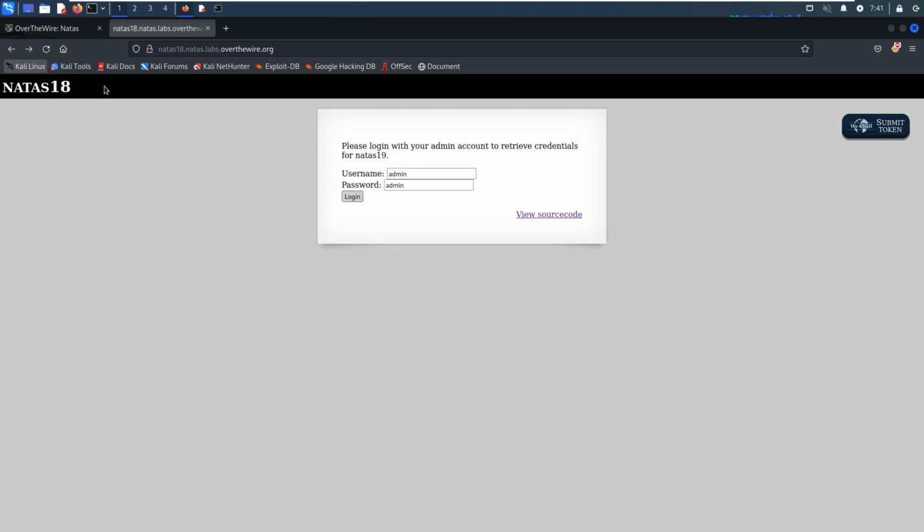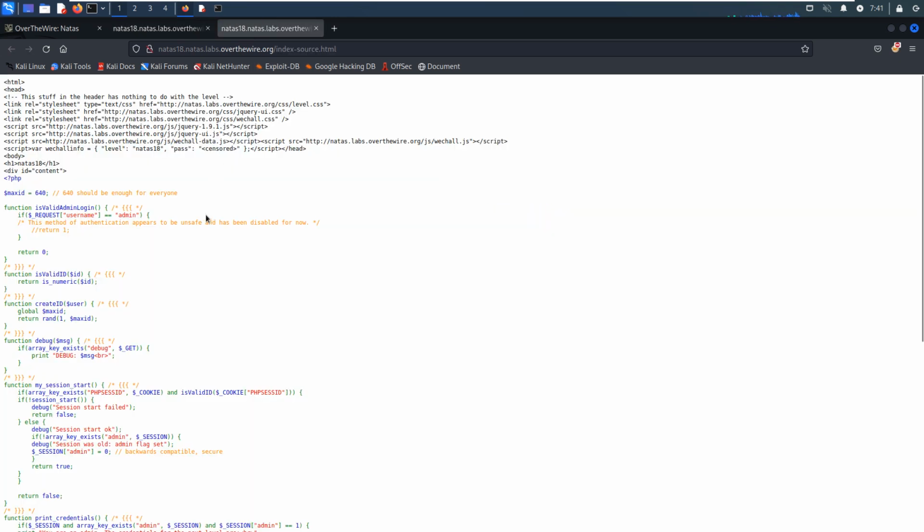Now let's go back. We need to view its source code to see the logic behind the scenes. Okay, so here let's walk through this PHP code very quickly. The first line defines the variable maxid, and it says 640 should be enough for everyone. Next, it defines a function that checks whether the user is admin or not.